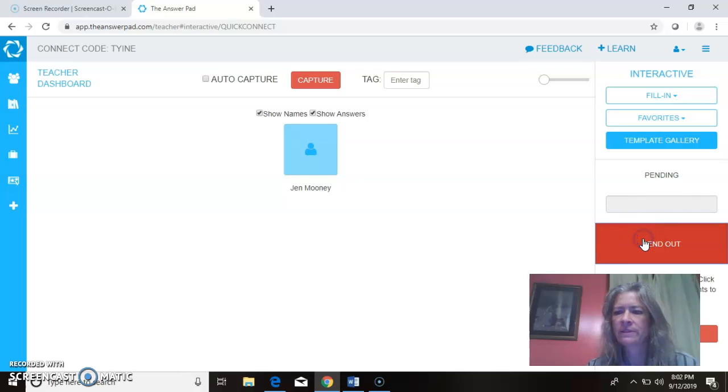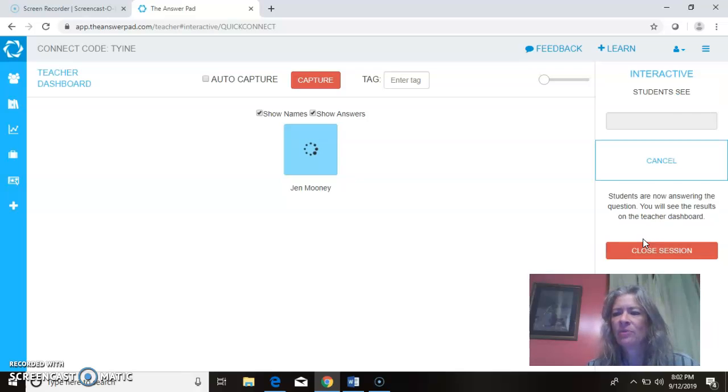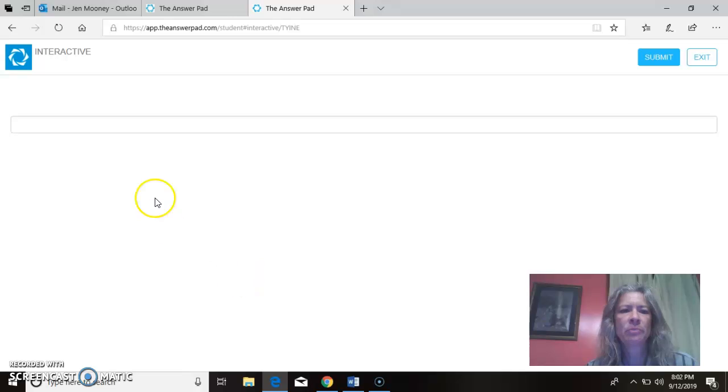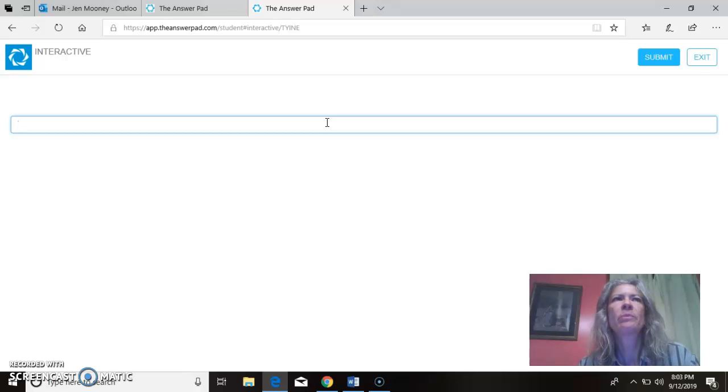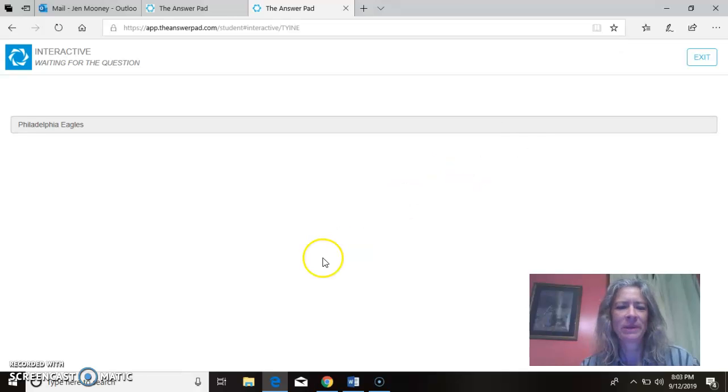And then you want to click on the send out. And this can sometimes be a little slow. Today it was nice and quick, which is good. So now this is the student page again, and they see just an empty box. So they have all of this space to fill in their answers. We're going to pretend that the teacher is asking who their favorite football team is. And being a South Jersey native, I'm going to put in the Philadelphia Eagles because they are the best. And then the student would click submit.